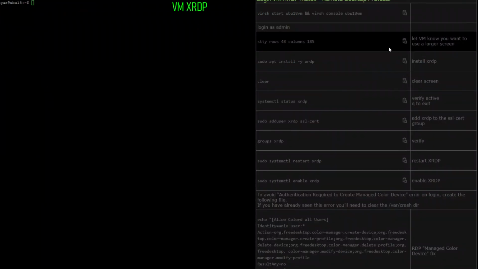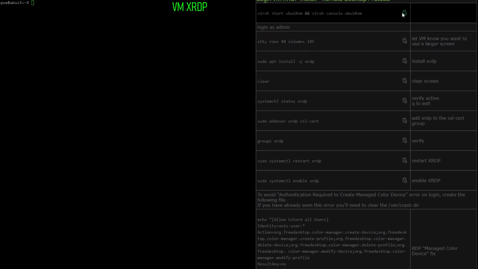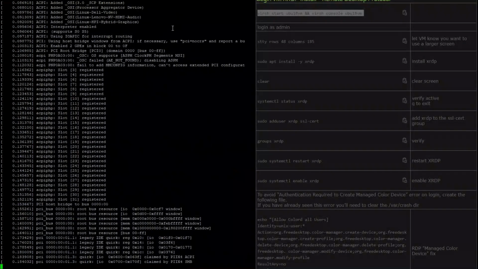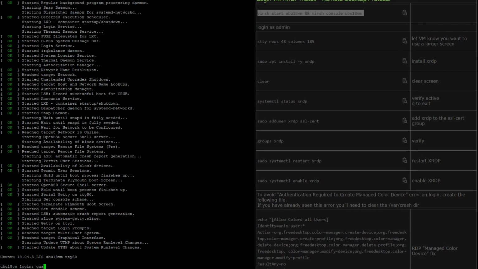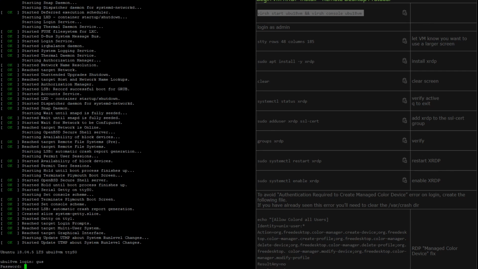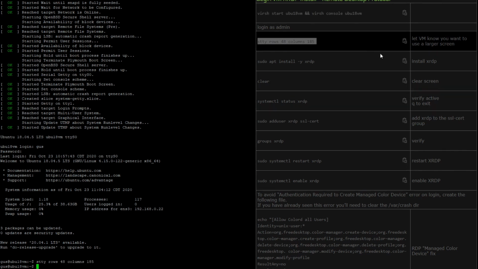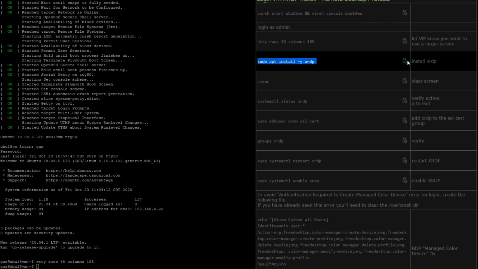Let's continue with creating our XRDP install for our virtual machine. You'll notice that I'm on the host server right now, so I'm going to have to start my VM and console into it. Logged in as admin. I like a larger screen size, and we will go ahead with installing XRDP.